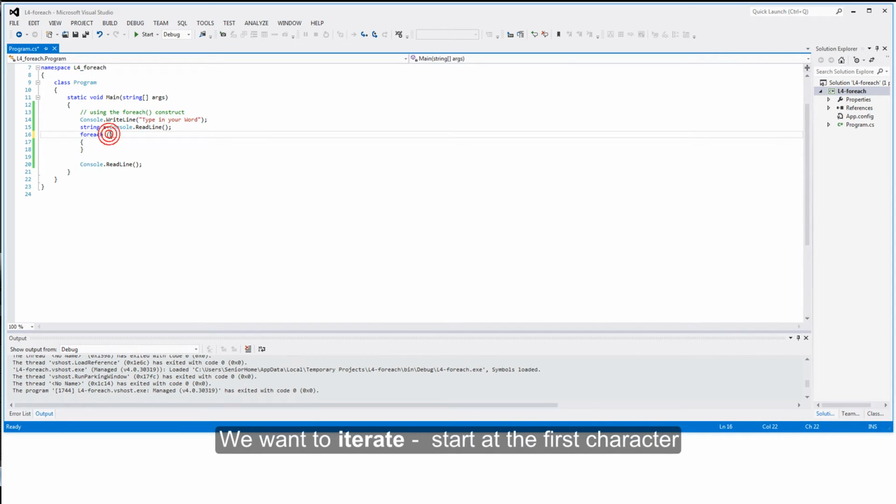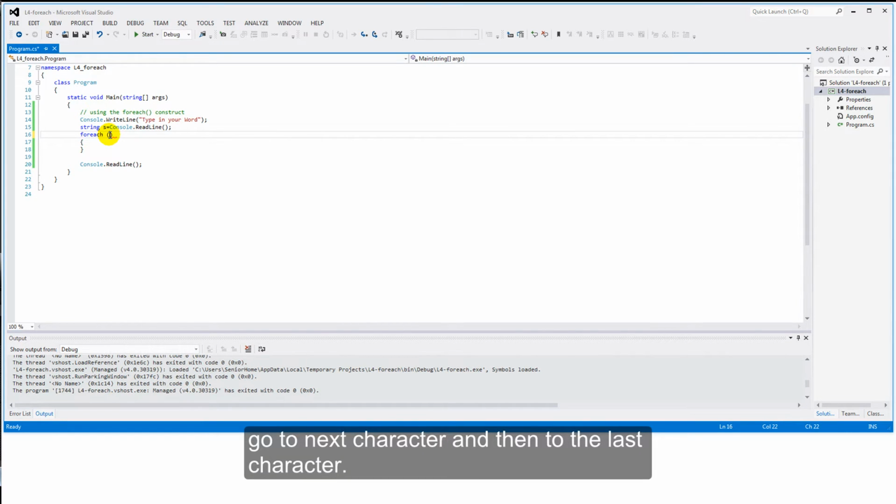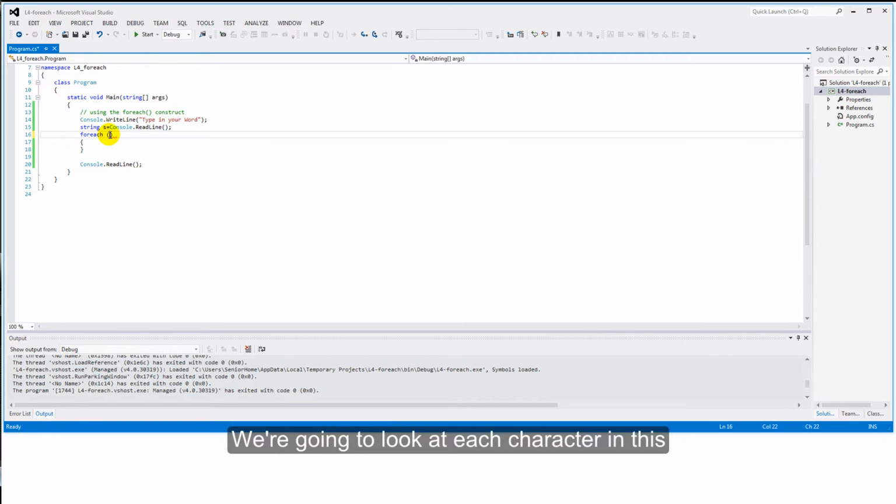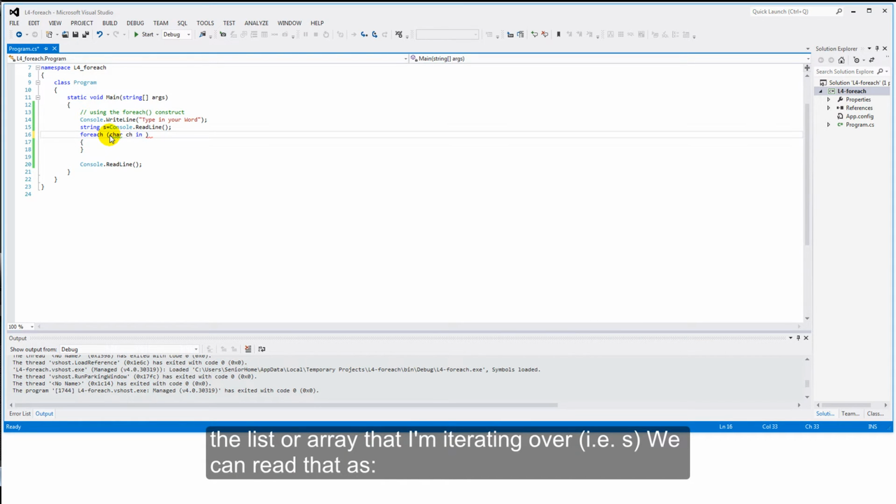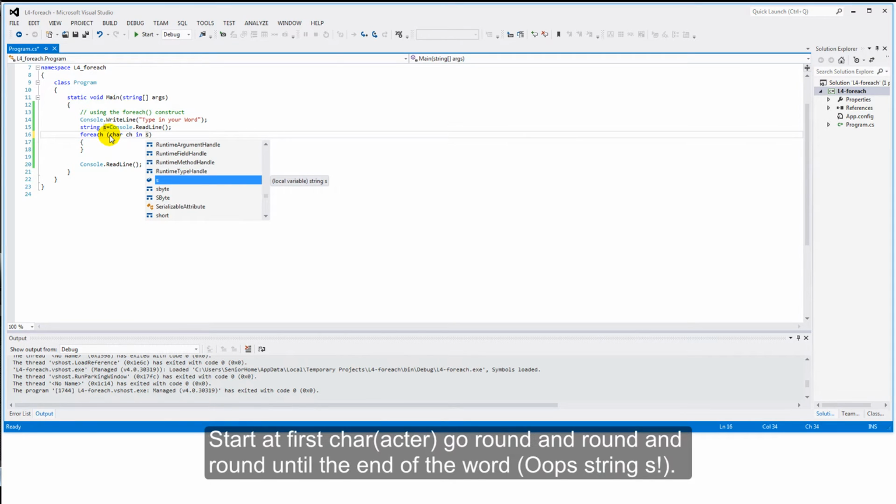So what we want to do is iterate. Start at the first character, go to the next character, and then to the last character. So we're going to look at each character in this string. And each character will have a type char. And each char needs a name, so I'll call that ch. And then the keyword in. And then the list or array that I'm iterating over, which of course will be s. So I'll read that as, starting at the first character, just go round and round until you've got to the end of the word.